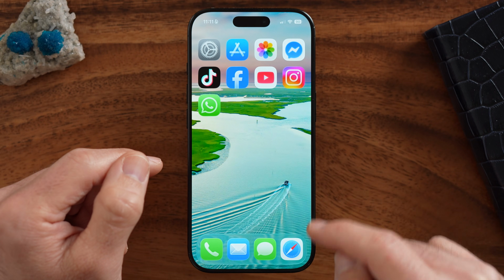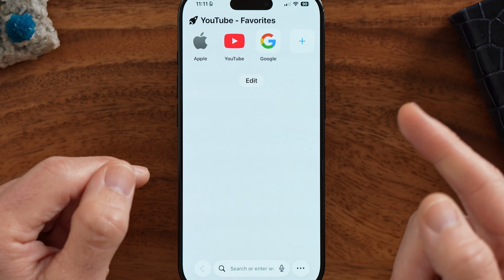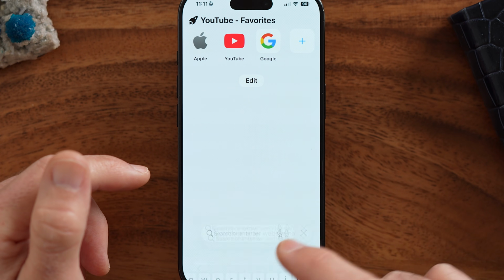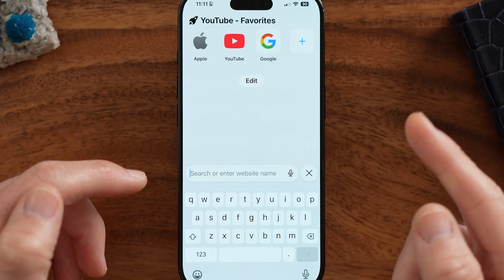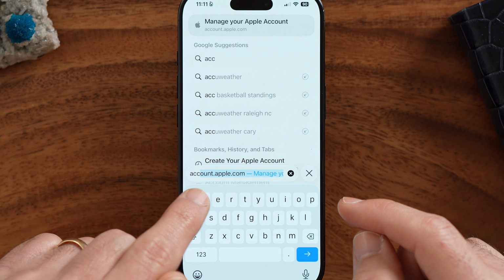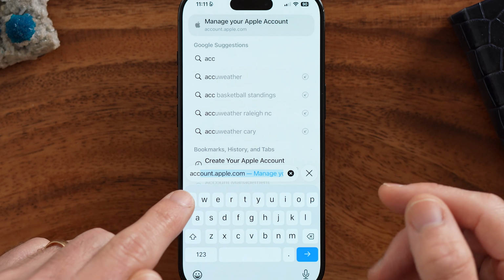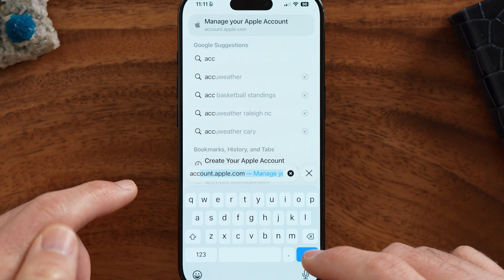However, let's hop out of here and open up a web browser. You can't do it in the settings of your iPhone, iPad, or whatever, but you can do it in a web browser to create a new account. So we're going to go to account.apple.com. Again, account.apple.com. You can also go to appleid.apple.com.